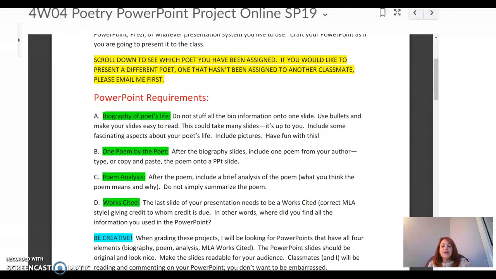Okay, so again, you'll just scroll down to see which poet you've been assigned. Now, if you want a different poet, that's fine, but you need to email me and you need to make sure that poet you want has not been assigned to another classmate. So you need to email me first, okay? So we can be on the same page and I can say yay or nay. All right, so I don't mind you changing poets, but we've got to be in sync, okay?